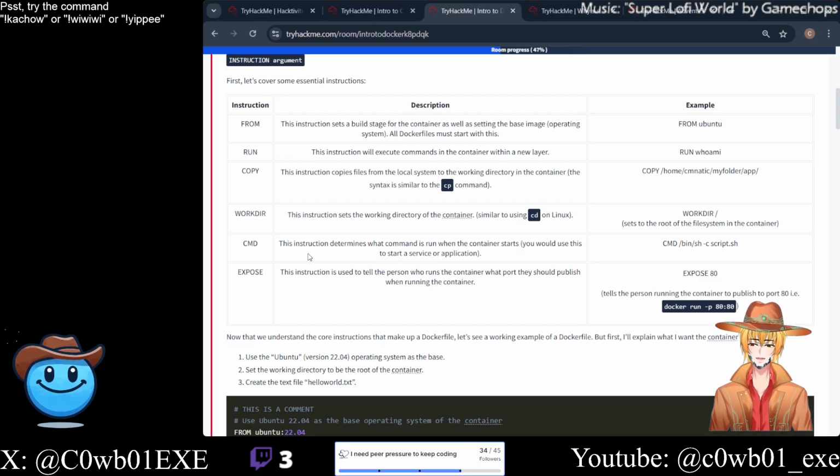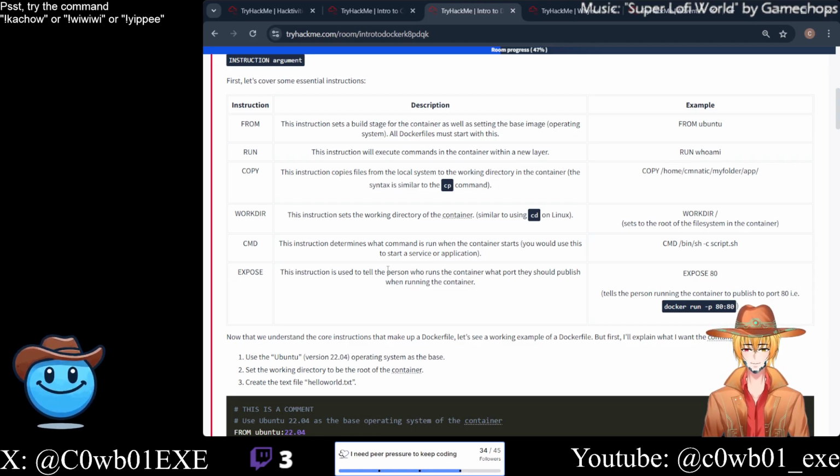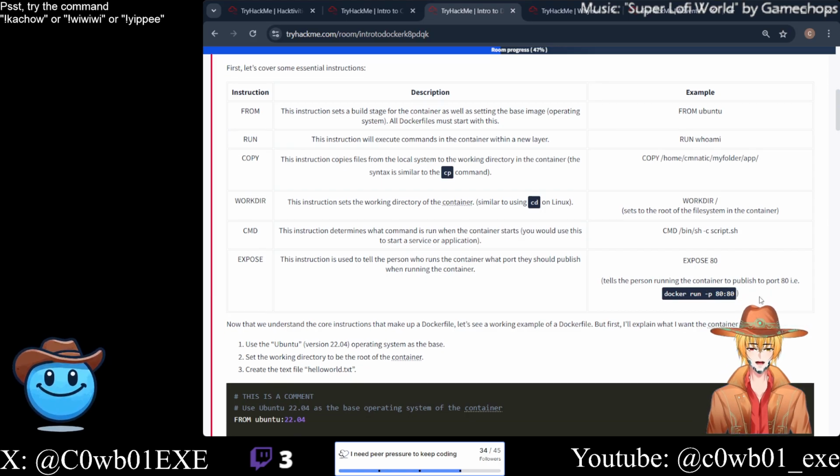CMD. This instruction determines what command is run when the container starts. We'll use this to start a service or an application. So CMD bin shell with our script.sh. Expose. This instruction is used to tell the person who runs the container what port they should publish when running the container. Expose 80 tells the person running, make sure to bind 80 to port 80 of the container.